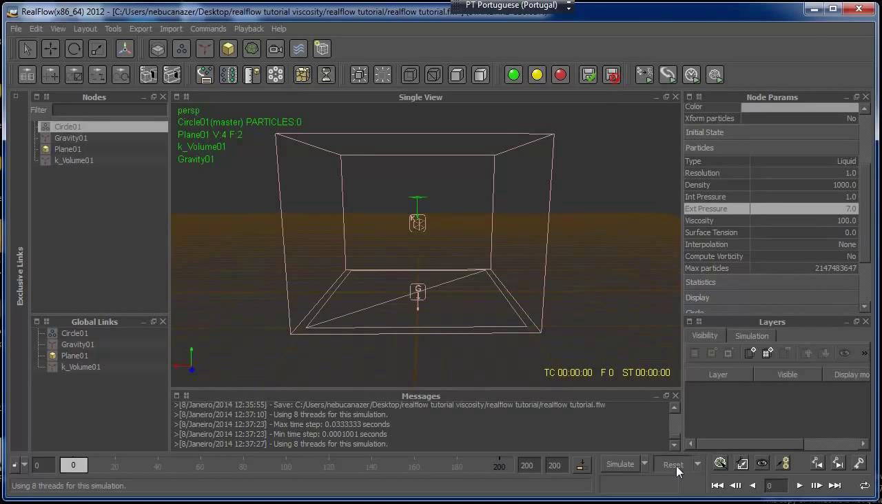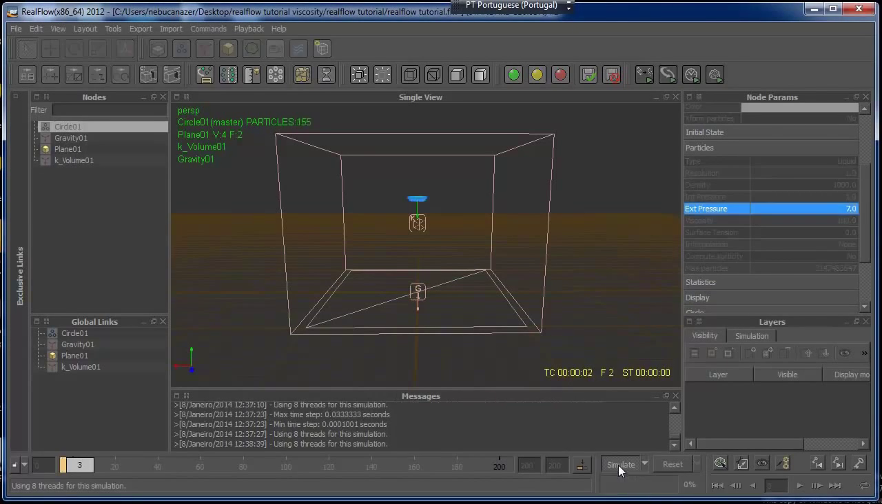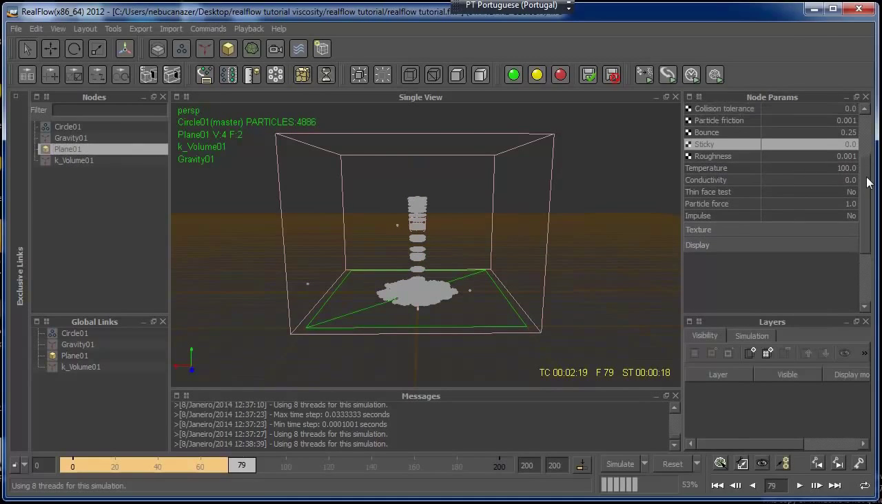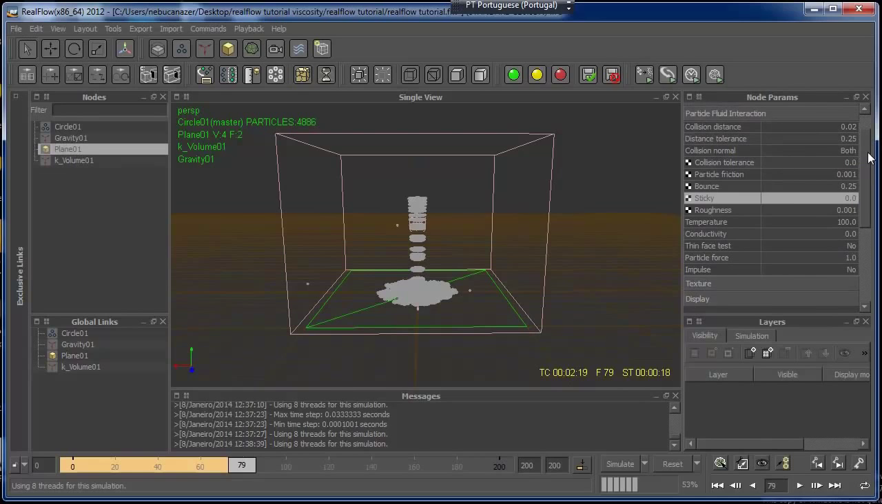If you press play now, after a reset, you see that the liquid is a little more tight. But we already have some particles that are exploding, and this is okay, but it's a little bit ugly for the animation. We already mixed the X pressure and the viscosity, and what we need to do on the plane is bring some settings for the liquid to be sticky on the plane.